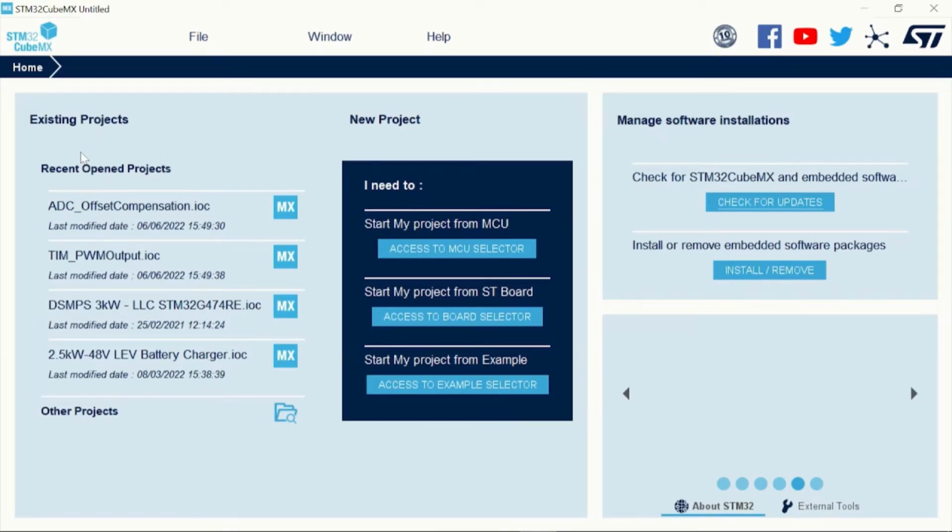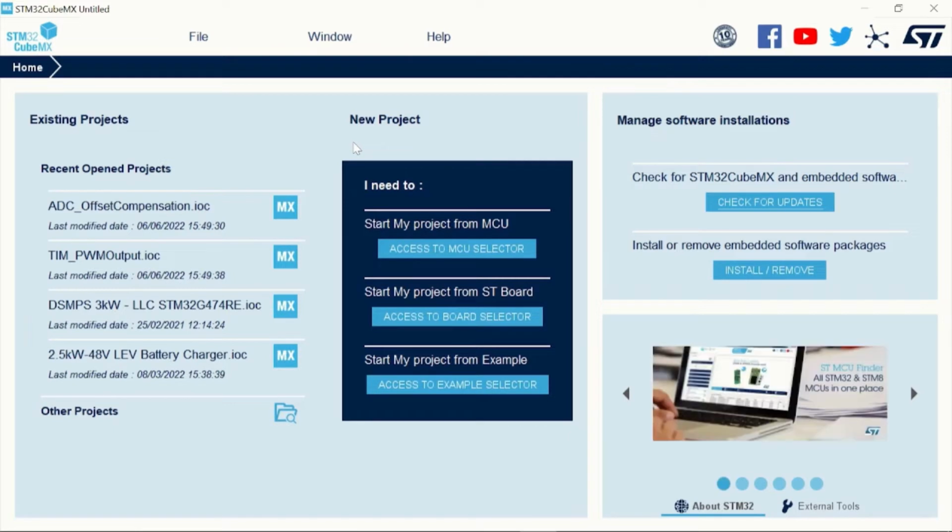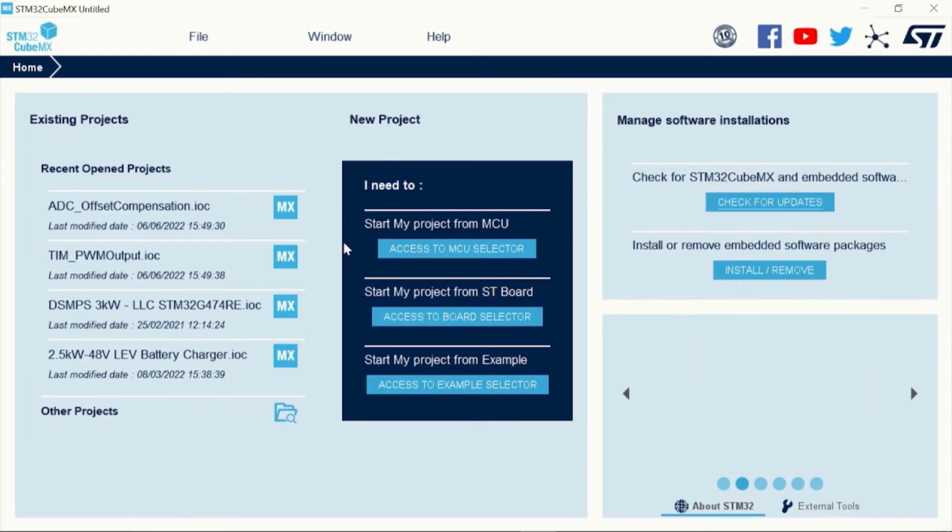On the left side, we can see the recent projects we have been working on. It is showing the list. The other option is the new project. If we want to start a new project, there are three options. If we have a pre-selected MCU in mind, or if we want to select the MCU for our application, we can use this, and depending on the peripherals required, we can select the best MCU in terms of the cost or the power or the size or the package, whatever our requirement is, and accordingly we can initialize the peripherals and generate the C code. We will be working on this section a bit later.